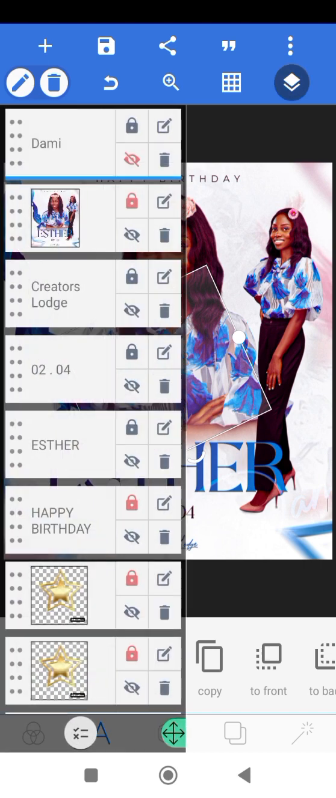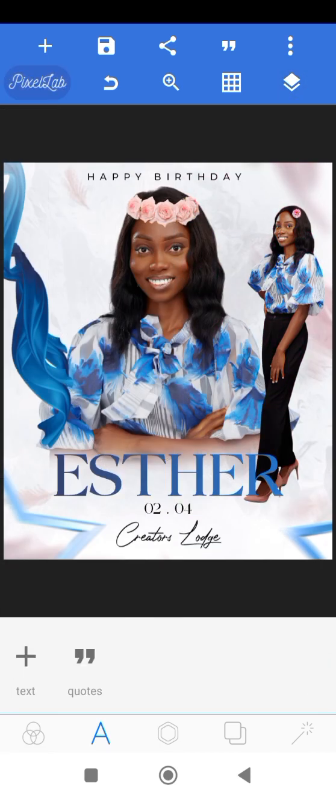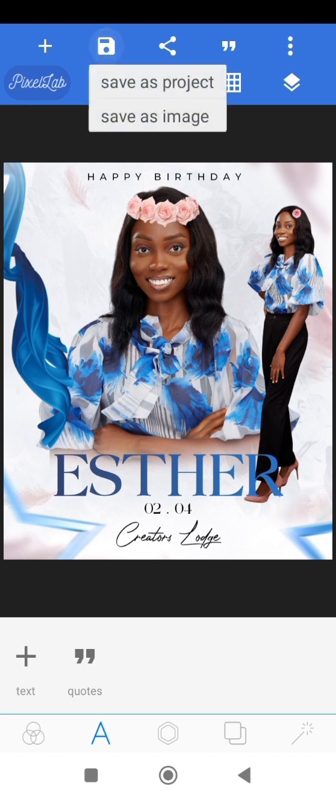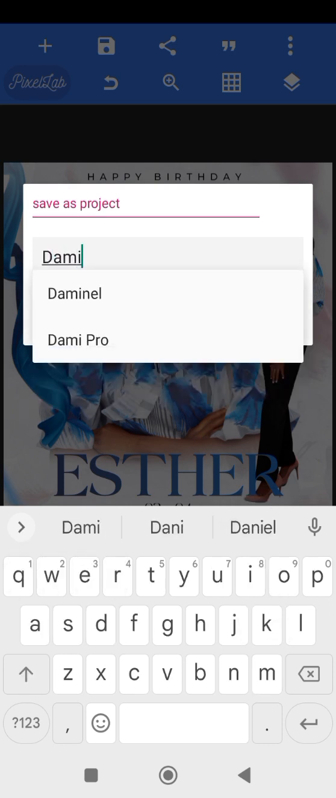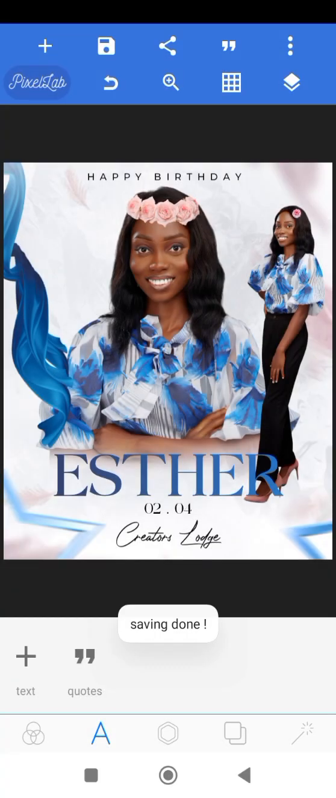So now when you want to do yours, first make it invisible, and then save this project that you have done. Save it as a project, save it in your gallery. Probably I'm going to save as Dami and click OK. Make sure it's saved in your gallery as a project, so that if you want to make corrections, you can always go back. Now remember, I'm just showing you guys what to do. I'm not saying you should replicate this exact design. I'm just giving you guys an idea of one way you can design your birthday flyer.